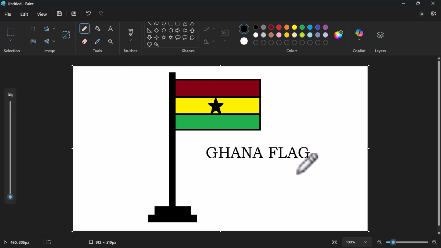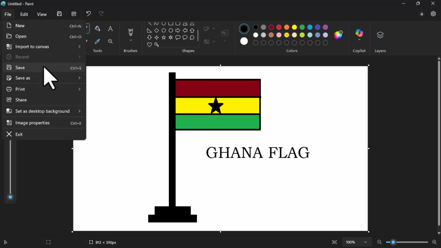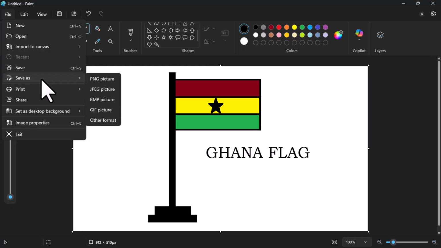Now this is the Ghana flag I have designed in the Paint application, and as I said earlier, you can use the same procedure or the steps to draw your own flag in Microsoft Paint. And when you're done with this and you want to save this as a picture, you move to File and choose Save or Save As. And under Save As, we have PNG, JPEG, BMP, GIF, and other formats. I'm going to use PNG.